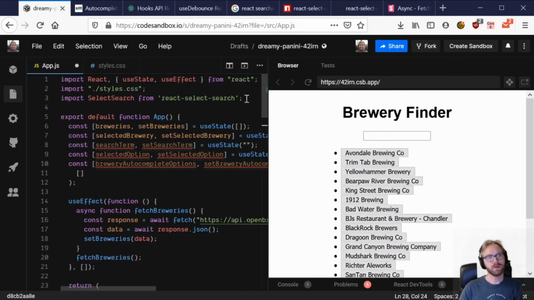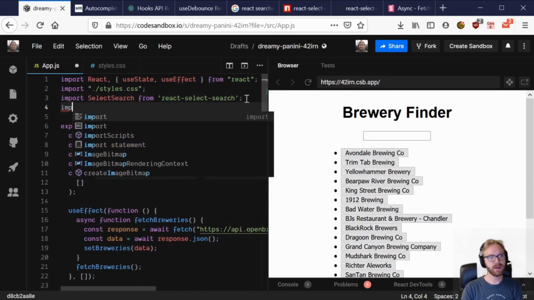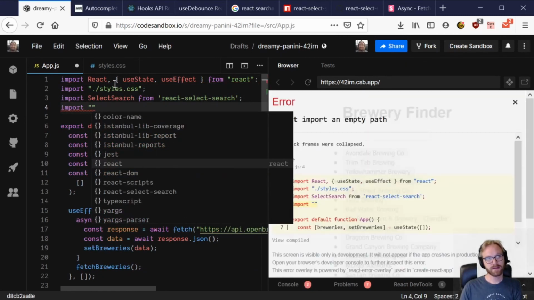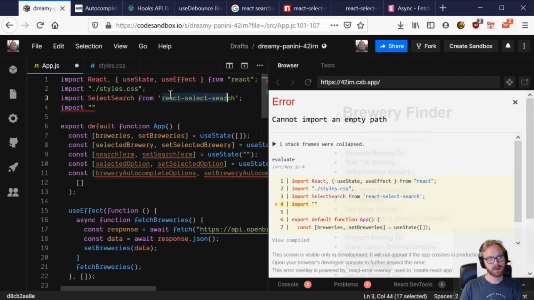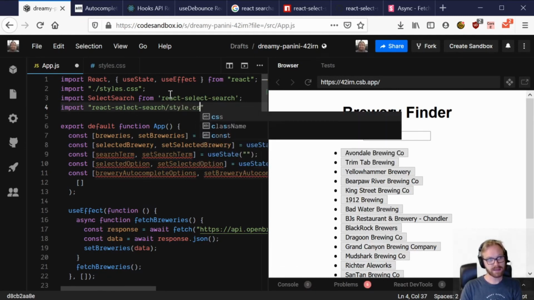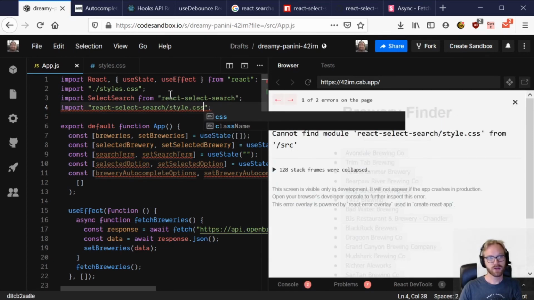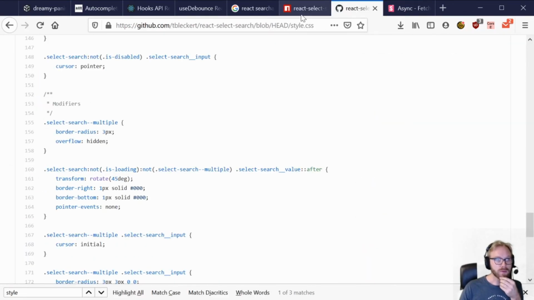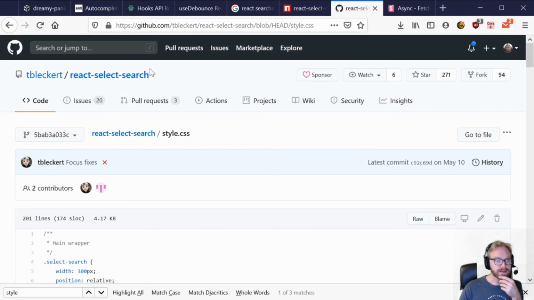Okay, I'm gonna do some guessing here. So I'm gonna say import. I'm gonna try and find the similar style thing, but from this React. Say /style.css. Nope. Wait a second, let's look on their GitHub here.